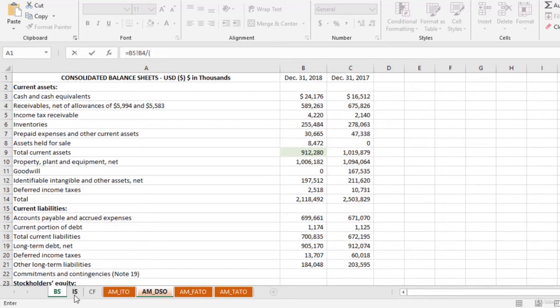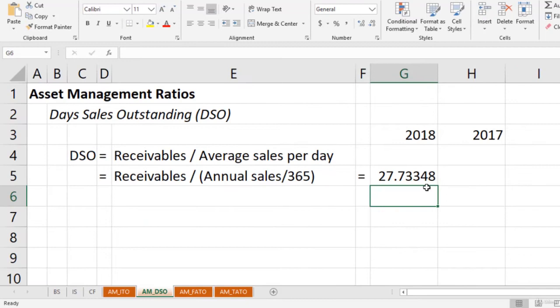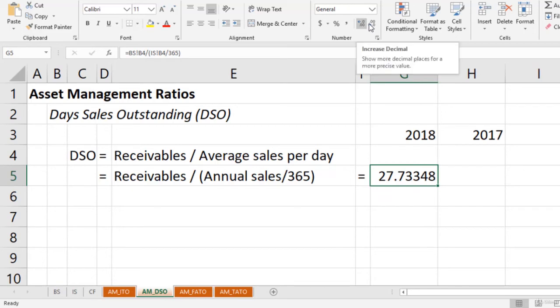So the sales is found from the income statement, and it should be converted into daily sales, so we have to divide it by the number of days in a year, then parenthesis closed. Now if we press enter, we will get the Days Sales Outstanding for the year 2018.